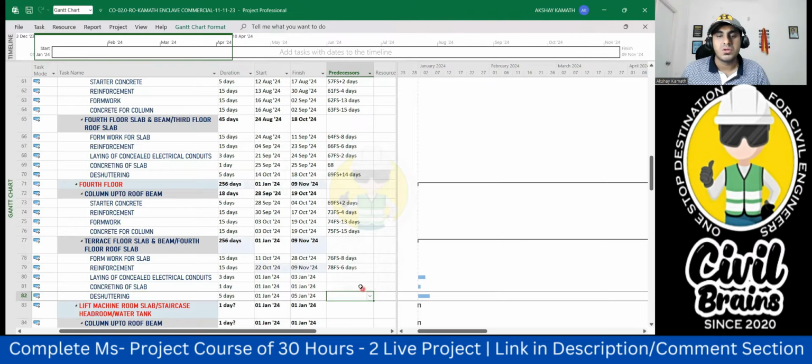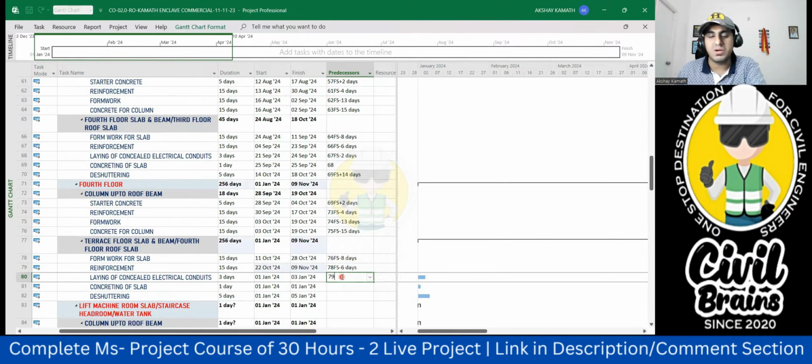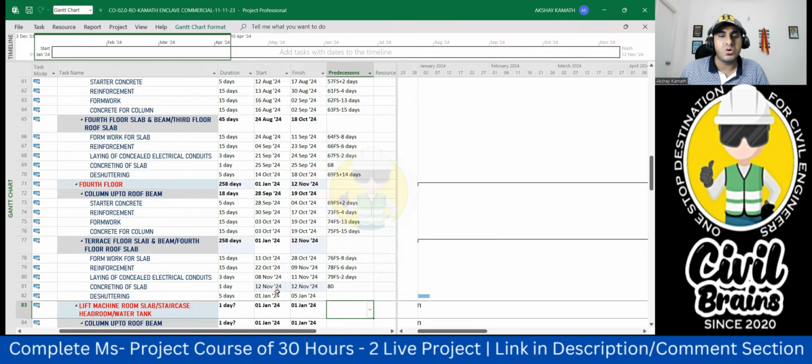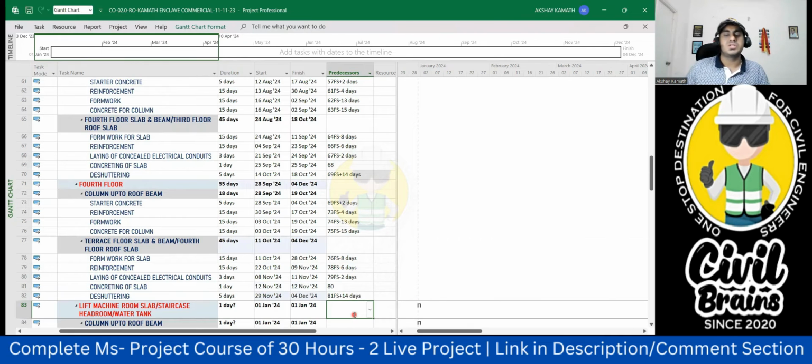Okay. You know all the relations from here. From here, you look and you type it here. Simple. Laying of concealed wire is 79 FS minus 2, I think. Yeah, minus 2. And concreting of the slab is finish to start. So it is 80 now. 11 number, 12 number you will finish. And de-shuttering will be 81 FS plus 14. Exactly. That's it. Finish.